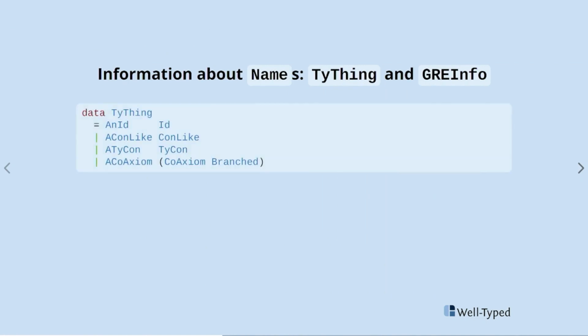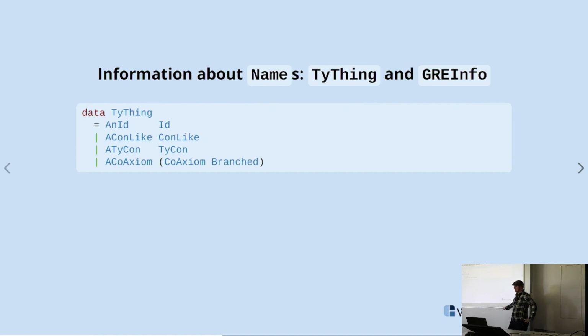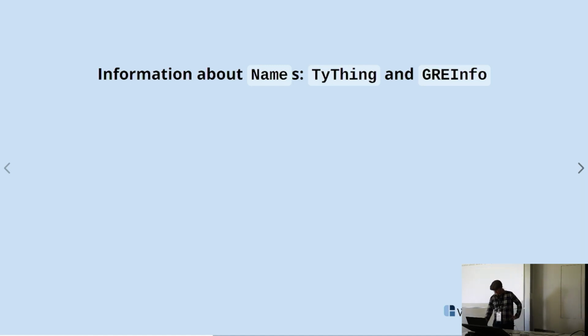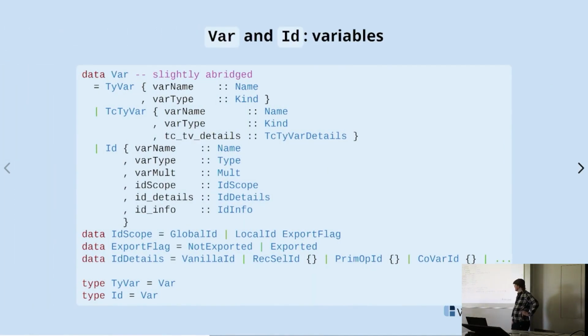Any questions so far? I had a question regarding the previous slide. If I understood correctly, I think you mentioned something like this: TcTyVar constructors should not be present down the compilation pipeline. So would it be possible to also use the trees that grow infrastructure with this Var data type? I think it would be possible.